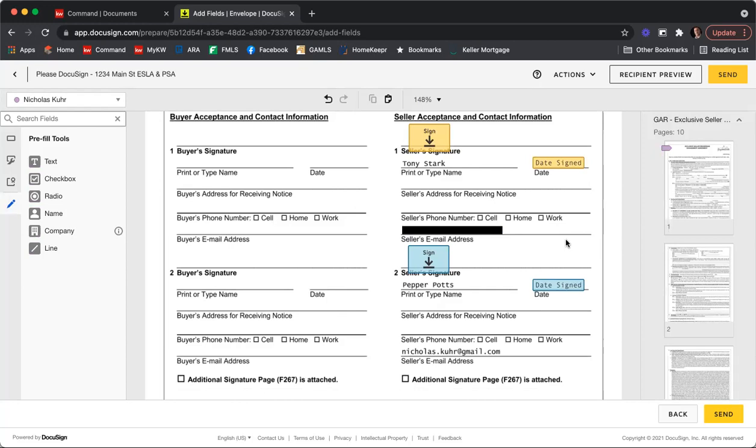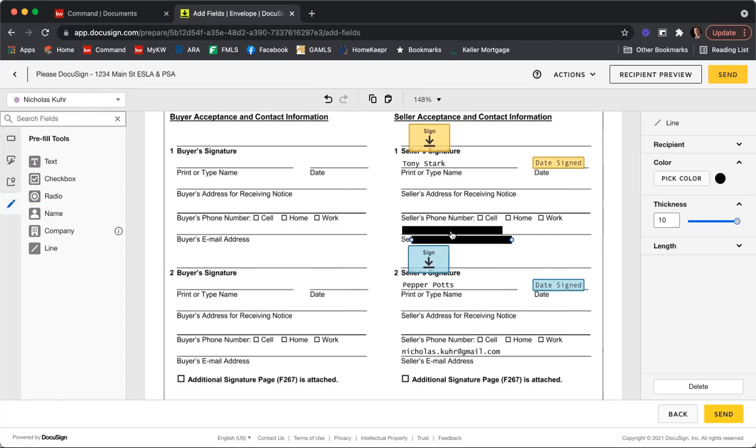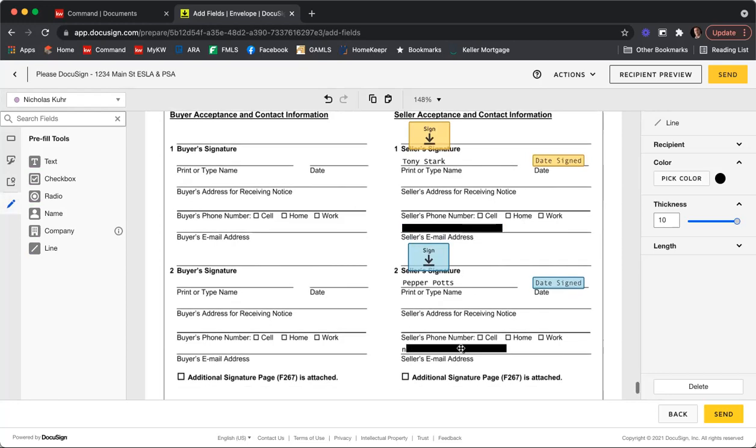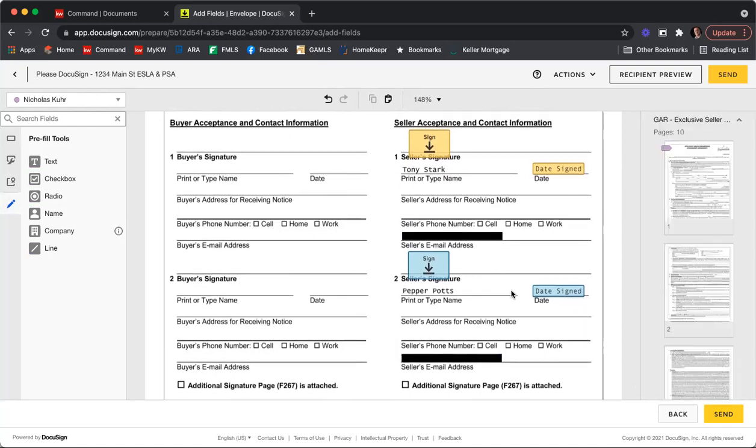Now, a black bar is not the most beautiful way to do this, but I would rather have a black bar on my contract protecting my client's email address than not. And now I'm going to do the same thing for Pepper as seller number 2, but I don't want to have to go through all those steps. So I can just right mouse click, or I can just copy it and then paste it and drag this down here and cover seller 2. There we go. So now both of my clients' contact information is protected when I send this offer over to the co-op agent.